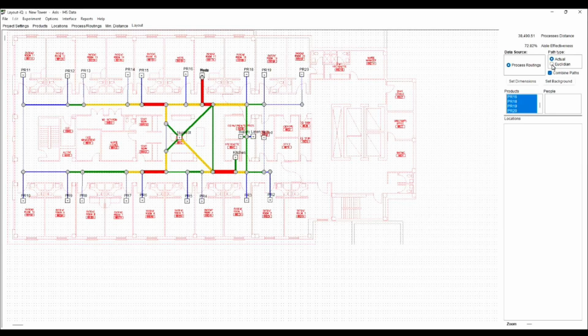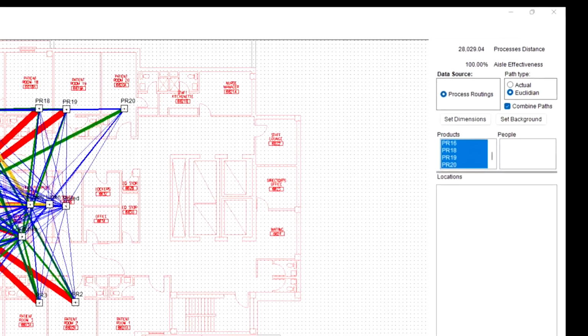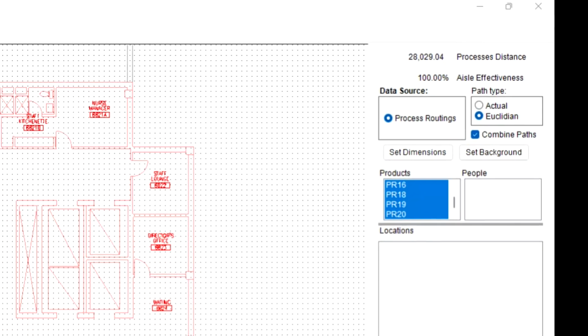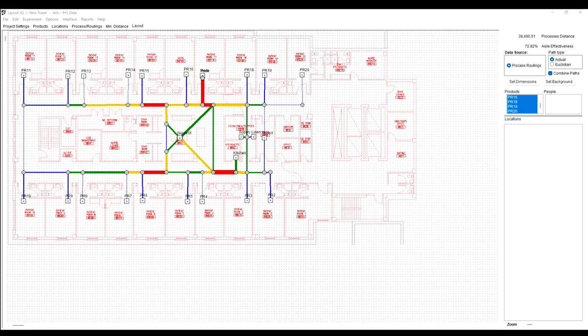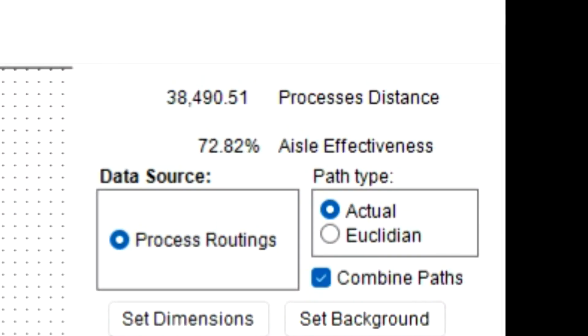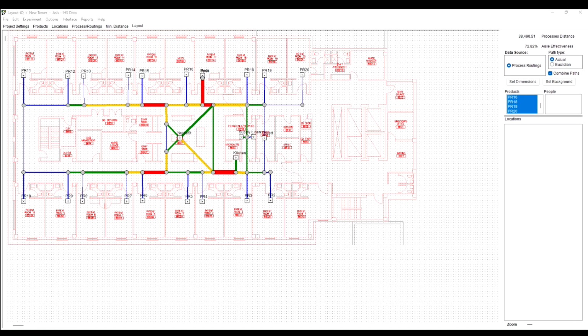Fifth, Layout IQ also calculates the aisle effectiveness metric. This is calculated by dividing the Euclidean travel distance by the actual travel distance. This value tells us how effective the aisle plan is at moving material and resources through the layout. For space syntax users, aisle effectiveness can be used to represent proximity and visual control. It also measures the potential for improvement of the aisle plan.